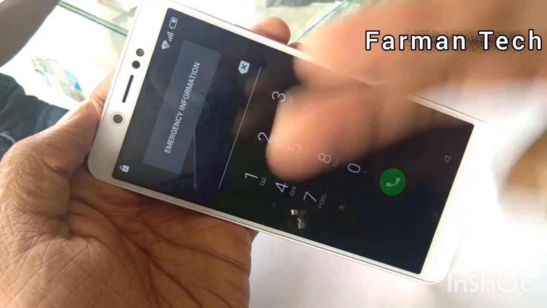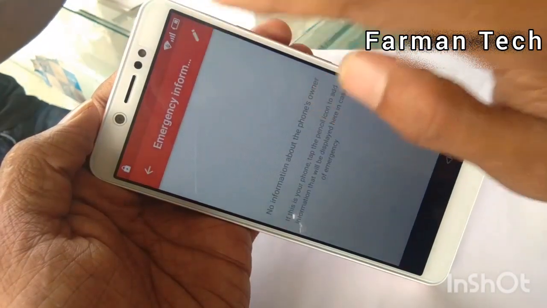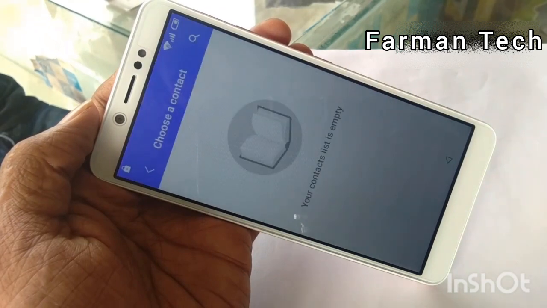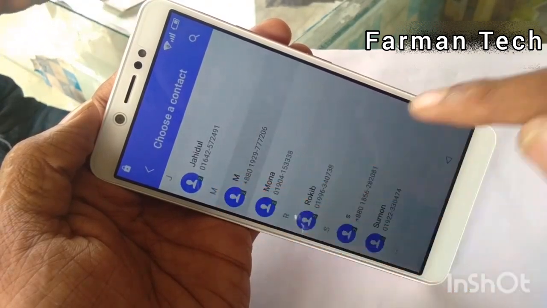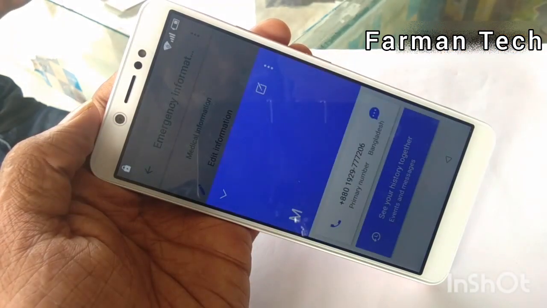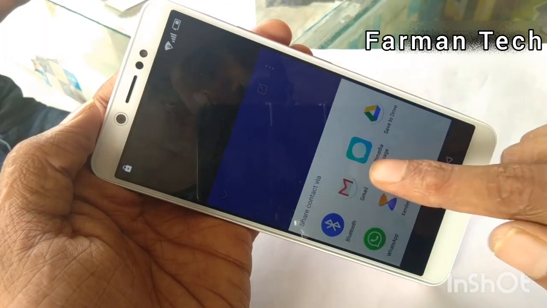You have to click on Emergency call and click Emergency information. Click on the pencil, add any contact number. You can see here there's no contact number. So now wait, it will sign a number. You can see here, add any number and click on profile. So now click the three dots and Share it, and click on Messages.